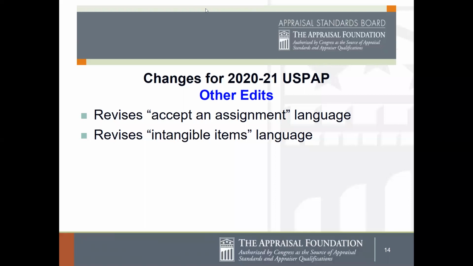So the second item is intangible items. This was inconsistently referred to as, at times, intangible items or intangible assets. And we received feedback that really we should align this term, use it consistently. Intangible assets was used in standards 9 and 10, which are the business appraisal standards. And the board thus adopted changes to use the phrase intangible assets consistently throughout the document.